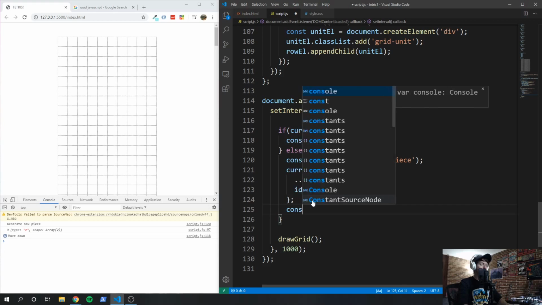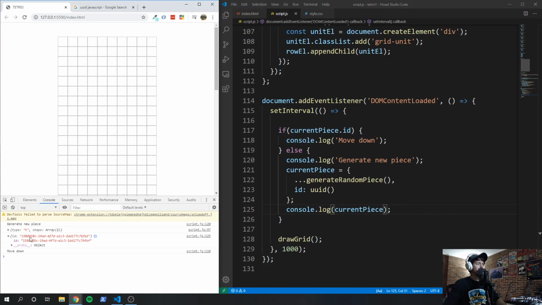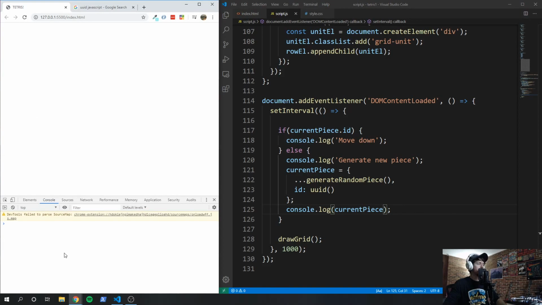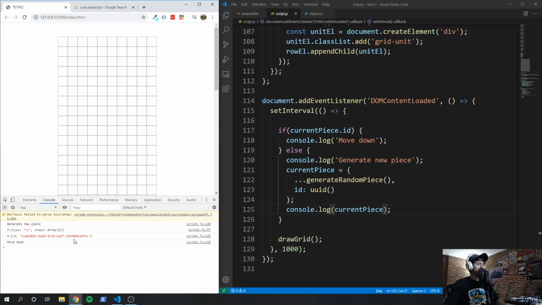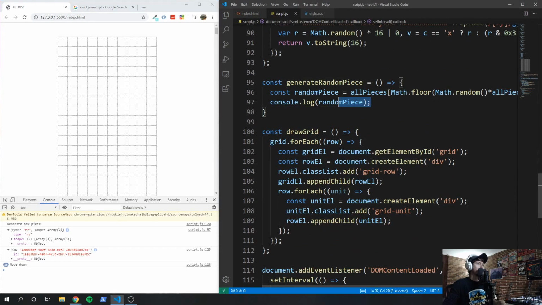After I create it, now let's log it. Make sure that it has the ID and make sure, oh yeah, make sure it's different each time. Yep, that is looking good. Although it just has an ID. That's weird. I did this wrong or something. Because the current piece only has an ID, it doesn't have the other properties that it's supposed to have. So let's see why. Oh, because I'm not returning it.